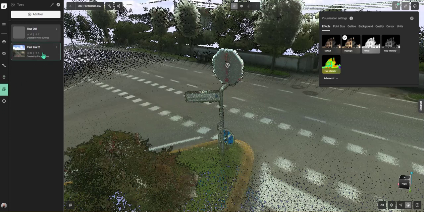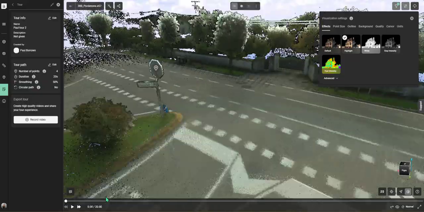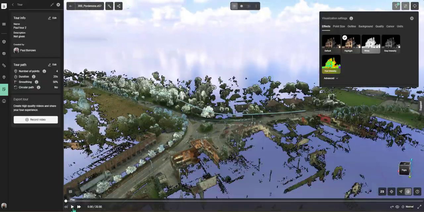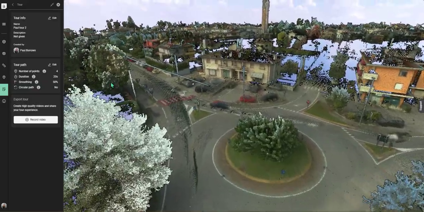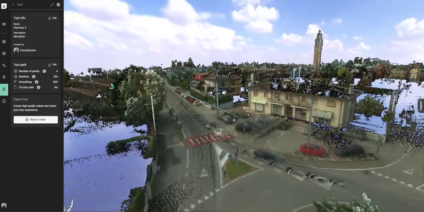We've also got tours, and tours gives you the ability to create animations and fly-throughs directly within the platform too. So that's just a very quick whistle-stop tour of that functionality.